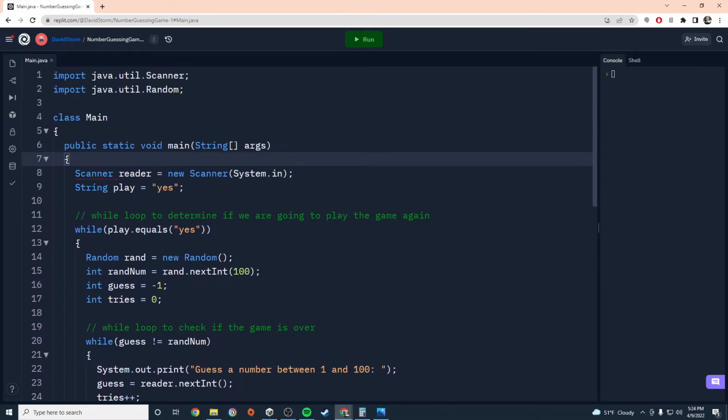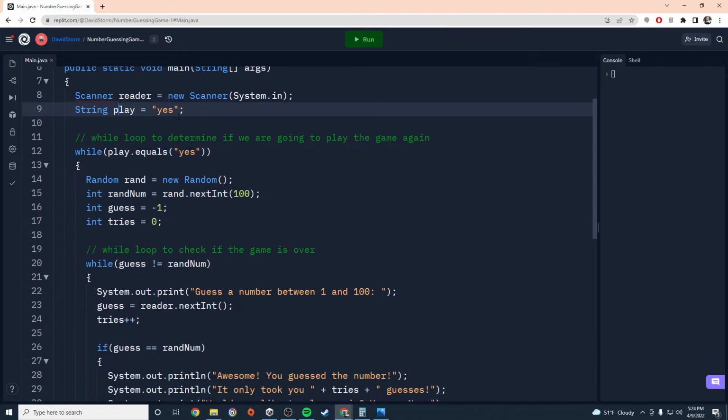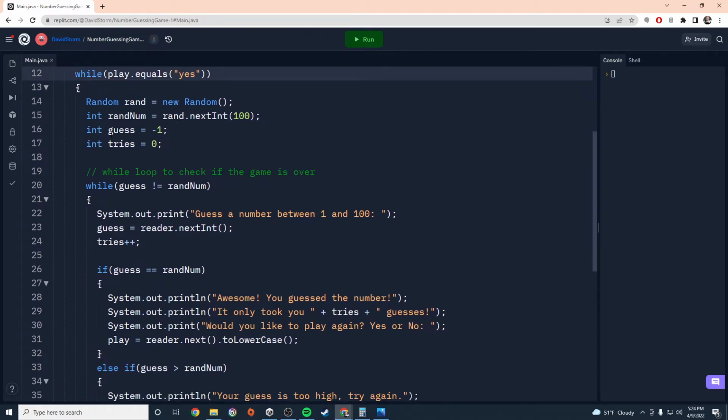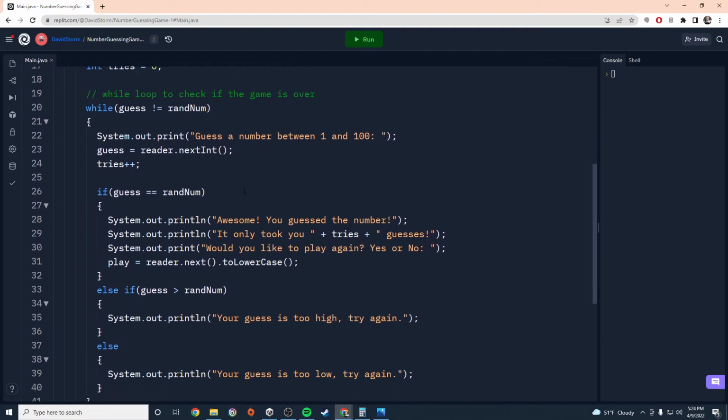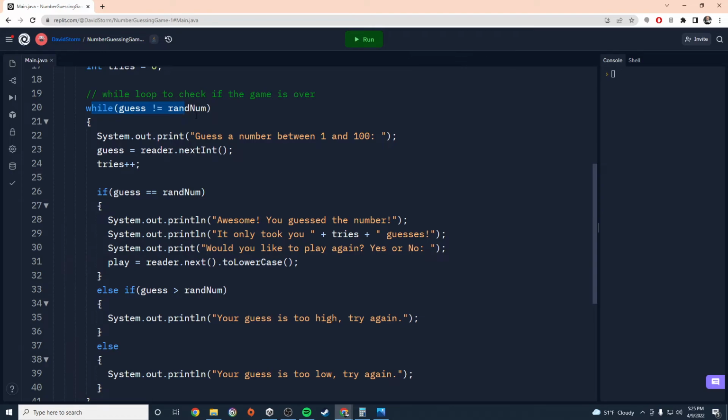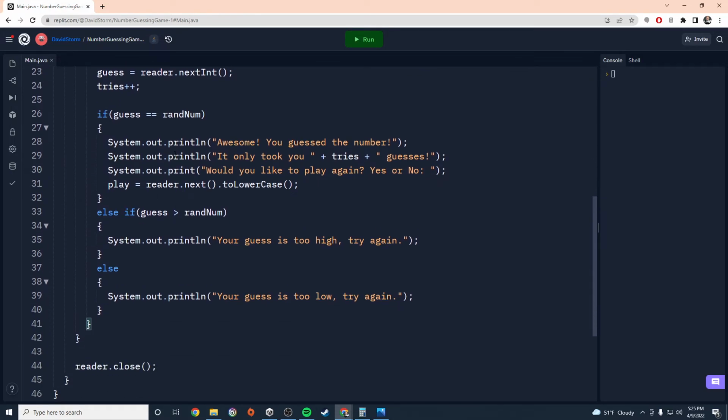Okay, so logically, what we're doing is we're creating the scanner outside of our loops. We're creating a variable called play that handles whether or not we play the game again. While play equals yes, we create a new random number and we set variables for how many guesses they've tried and what their actual guess is. Then we have another loop in here, which is going to continue to run until they get the right answer. So we're going to have them guess.